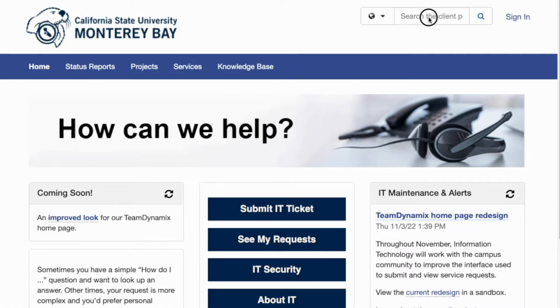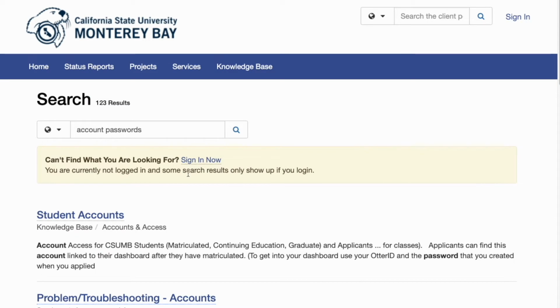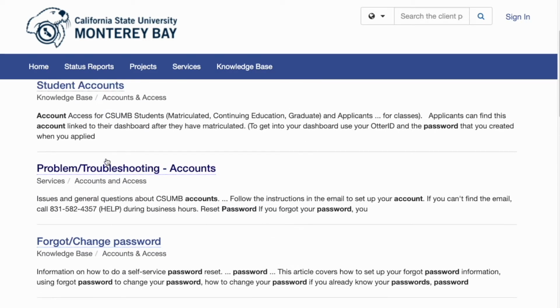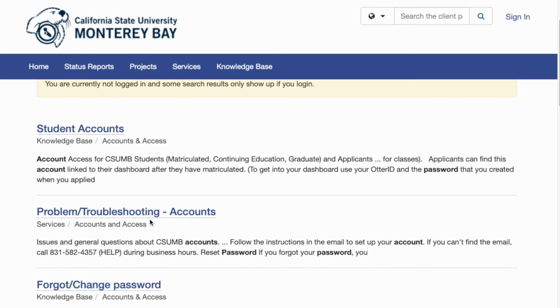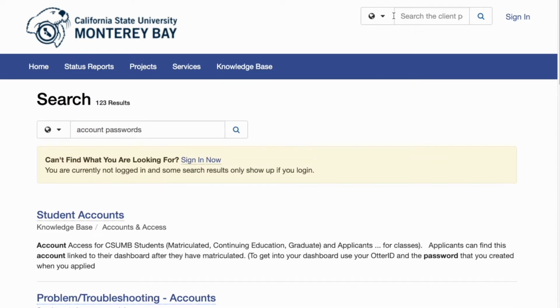Look up in the top right for the search bar that allows you to search the client portal. You can use this box to search both services, which leads to pages where you can submit service tickets, as well as our knowledge base, which contains self-help articles. Just type what you are looking for in the box, such as account password. By default, your results will contain both service and knowledge base articles. You can filter your search by clicking on the world icon and selecting either knowledge base or service catalog.